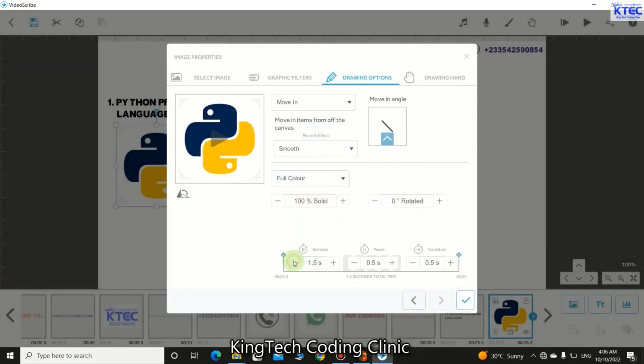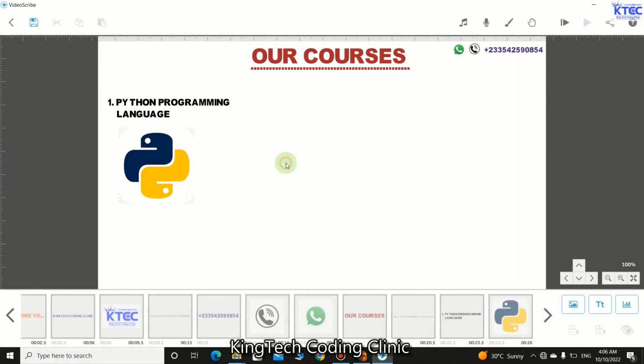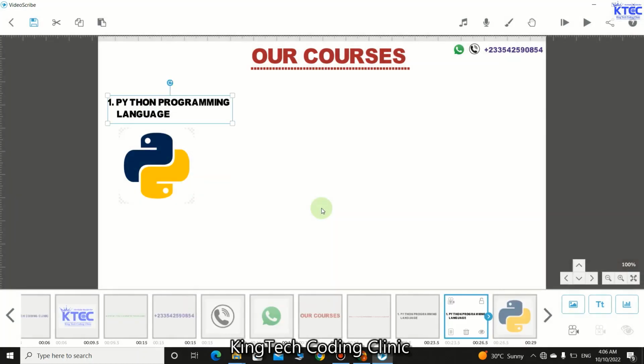I think the transition is too slow, so let me just increase it. I think that'll be okay. So let me just click on okay. So there we go. So let me add another one. To add another one, we can just create a copy of this. Once you select this, Control D on the keyboard, Control D as in dog. So we just created a copy of it.